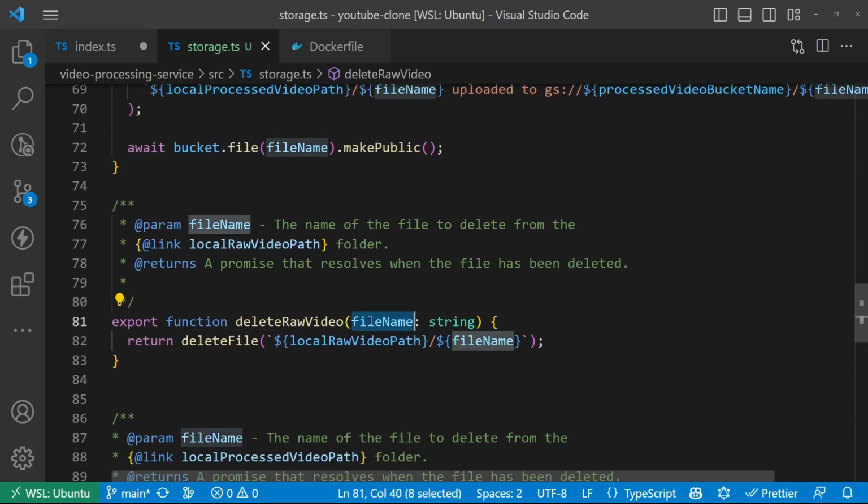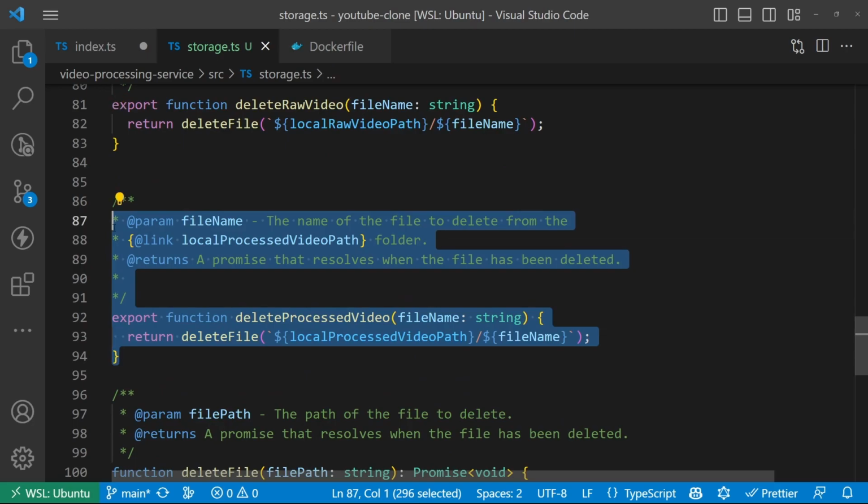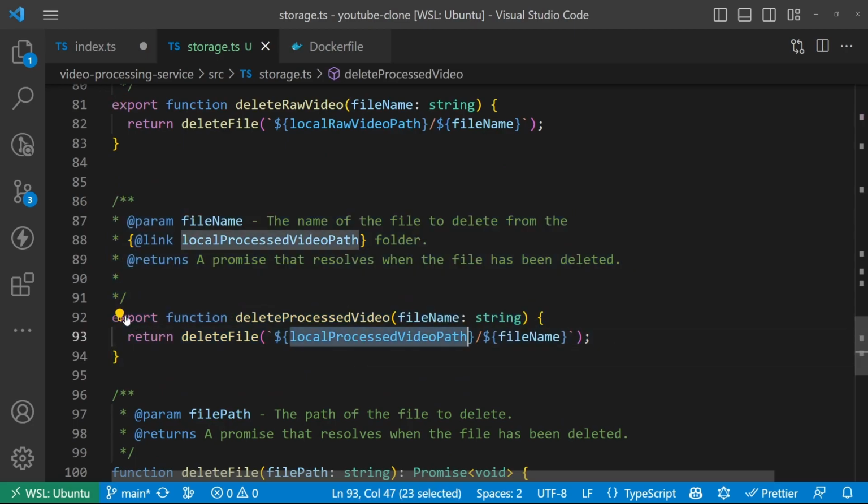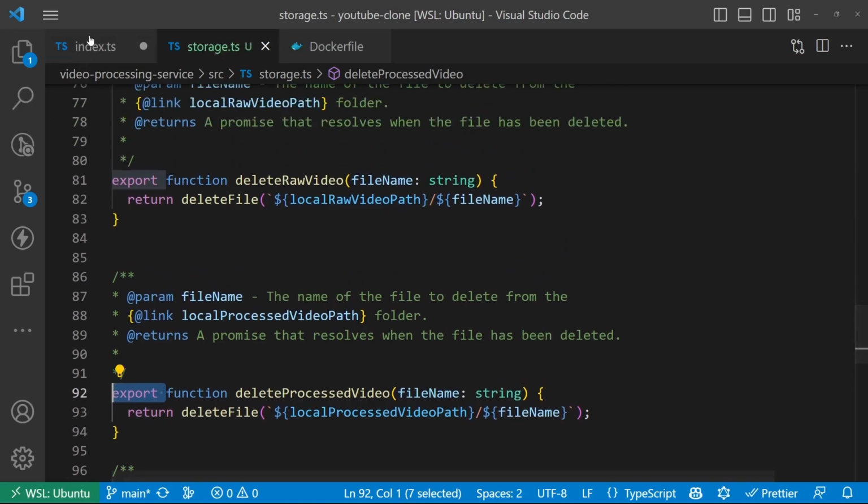We're just given the file name. We don't even have to worry about the folder that it's in because we know every raw video is going to be in that folder. So this function is going to delete videos from that folder, and this function is going to delete videos from this folder. And both of these are going to be exported so that we can use them in our index.ts.